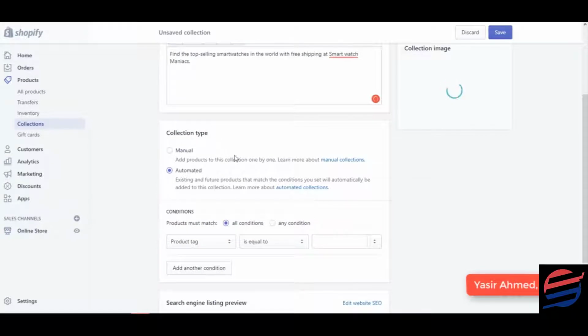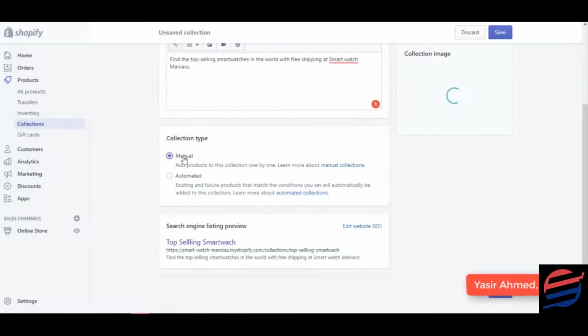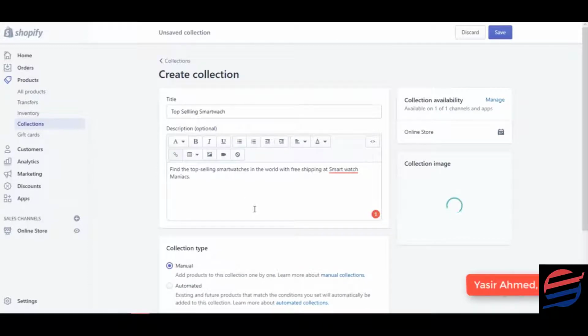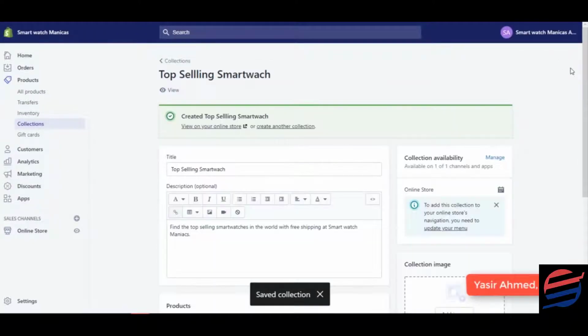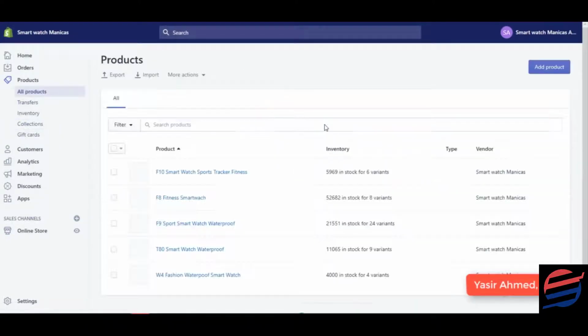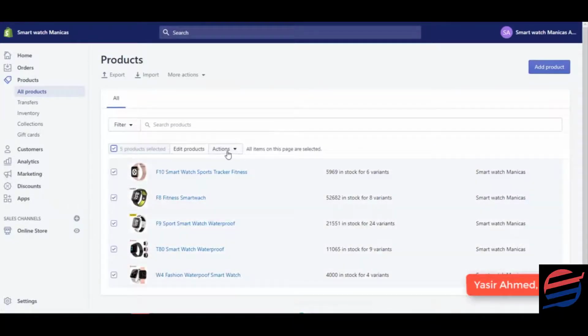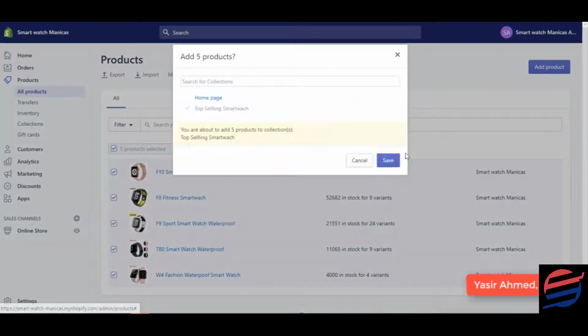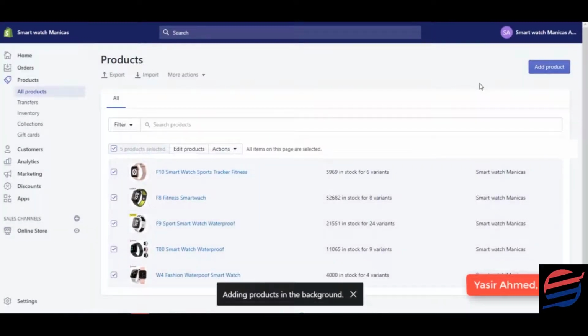And now there are different types of things that you can add over here. I'm going to keep this on manual and manually add those products to this category, which is far easier for me. Let's click on save. And this collection has been created, right? So I'm going to go on all products, and as you can see, these smartwatches have been added over here. So I'm just going to click on this option, add to collection. And we are good to go.